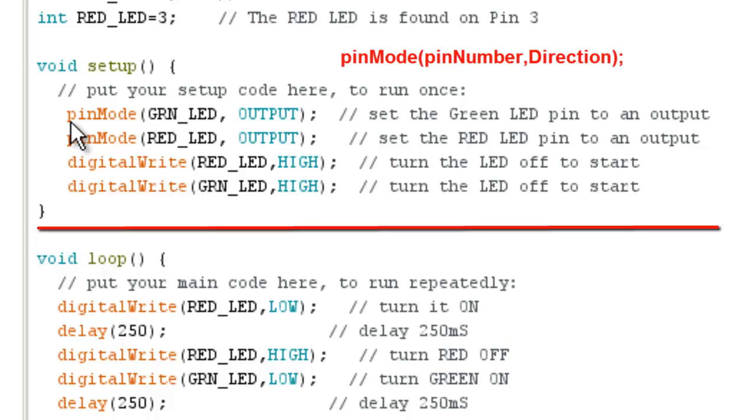So here we have pinMode. This is your first command, pinMode to the Arduino, and it tells you which pin and which direction. In this case, we're setting the green LED, which you can see is pin number 2, to be an output. Again, we repeat a command. We're saying the red LED, which was pin number 3, and we want that as an output.